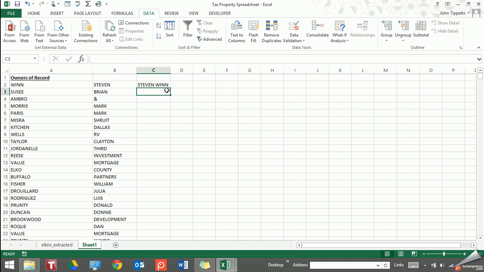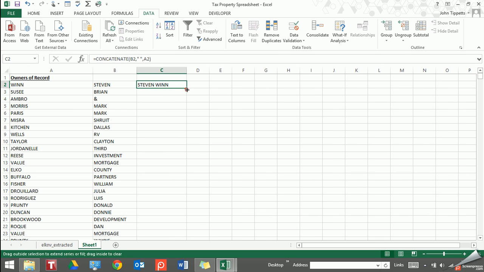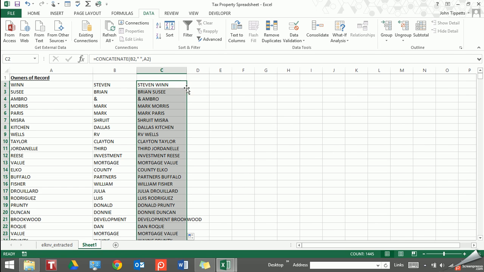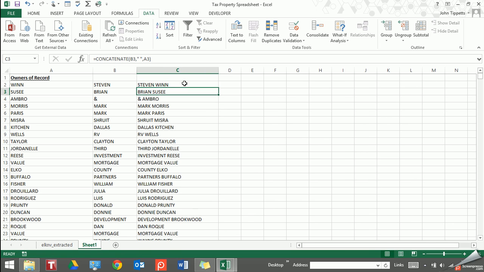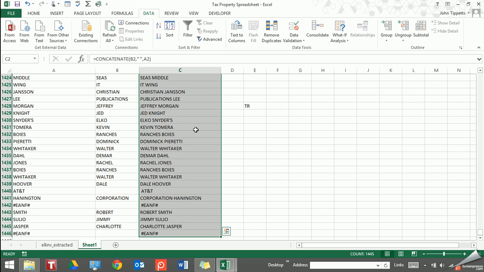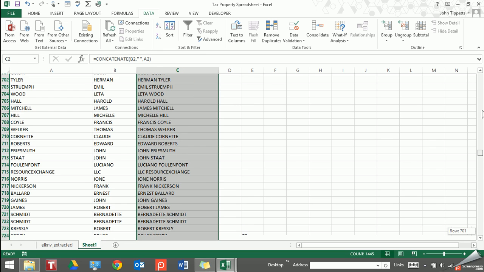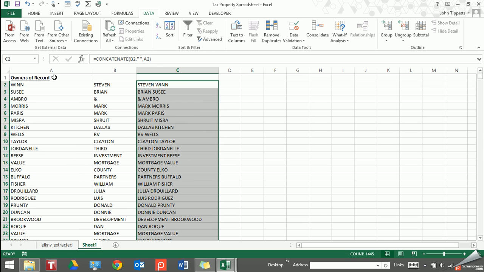Alright, Steve Win. Now we can go through and manually type in this formula. We could come up here and just drag it down if we'd like to. Or if you see this square right here in the bottom right of the cell, we can just double click on that and it'll fill it for us. Okay, now at this point we have formulas underneath all of these cells, which in some cases is okay. Most of the time though, what we'd like to do is then get rid of this adjacent information in columns A and B.